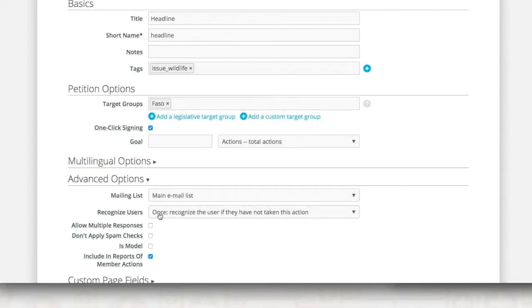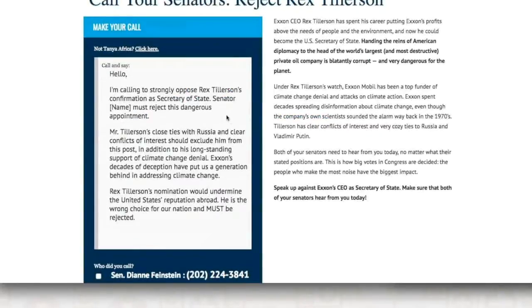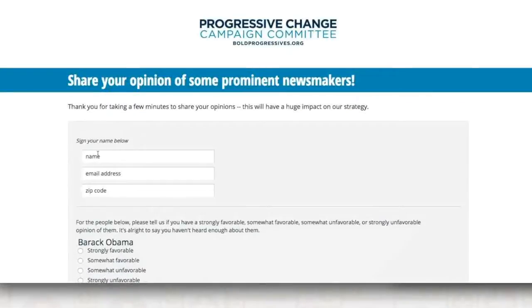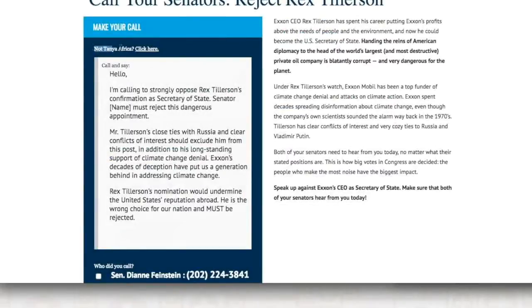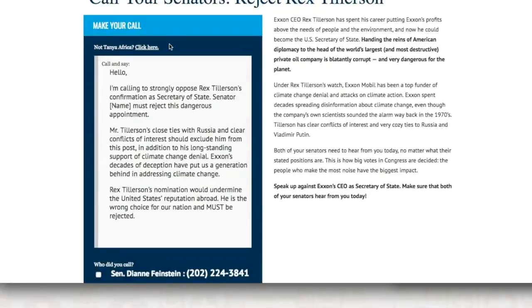So user recognition is important both for OneClick Signing and in this recognized users area. So instead of pre-filling all of your information, for example, having your name show up here, we want to shield users' private information in case they forward the link to a friend. So instead of having their full address and their zip code and their email address show up, you just have a little box right here that says, if you aren't whoever the user is, click here.